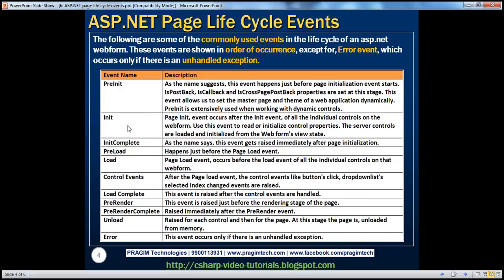Then the next stage is InitComplete, and as the name suggests, initialization complete. So obviously this event happens immediately after page initialization. The next event is the PreLoad event. PreLoad, as the name says, happens just before the page Load event. And then obviously the Load event.